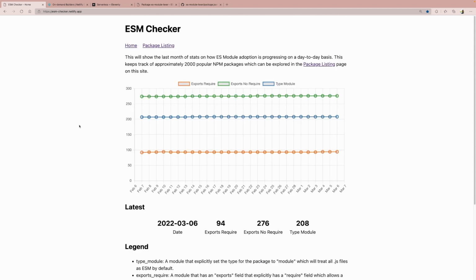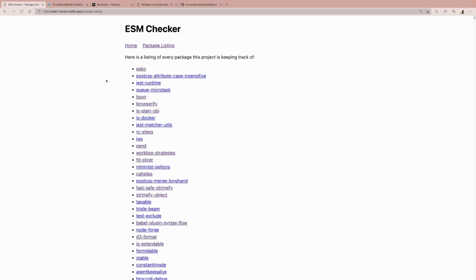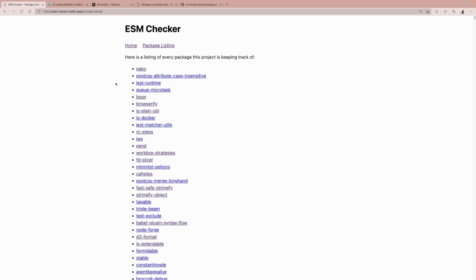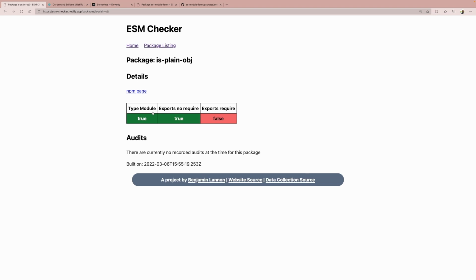Alongside this main page, I also have a package listing page. This page shows things in aggregate, but maybe I want to look at a particular package. So if I go in here and see all these various packages, I can go to one of these pages and look at the is-plain-object page, which talks about the is-plain-object package. Here it says type module is true and exports no require is true.